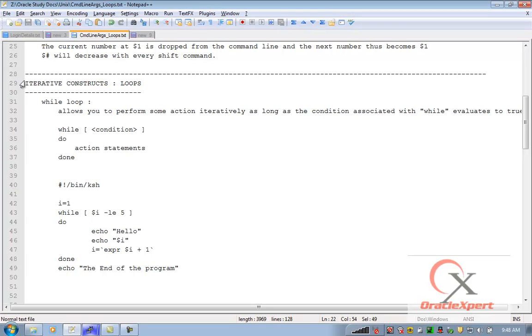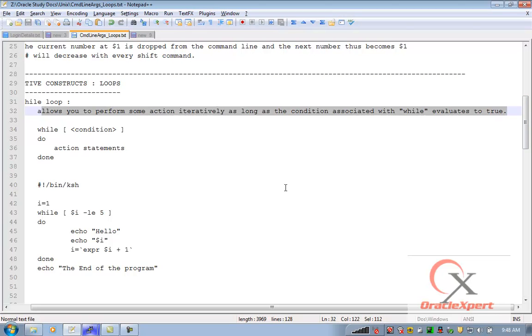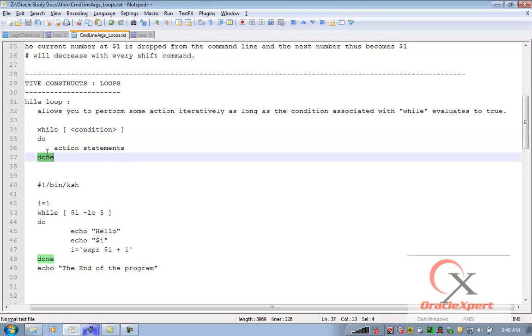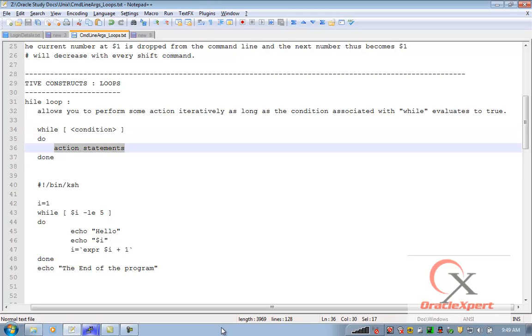So understand, iterative constructs or loops, the while loop allows you to perform some action iteratively as long as the condition associated with the while loop evaluates to true. As long as it's true, it will perform that action repetitively. It will break only when the condition evaluates to false. How to write it? While followed by some condition in square brackets as part of the syntax, do and done, and whatever you want to do repeatedly.